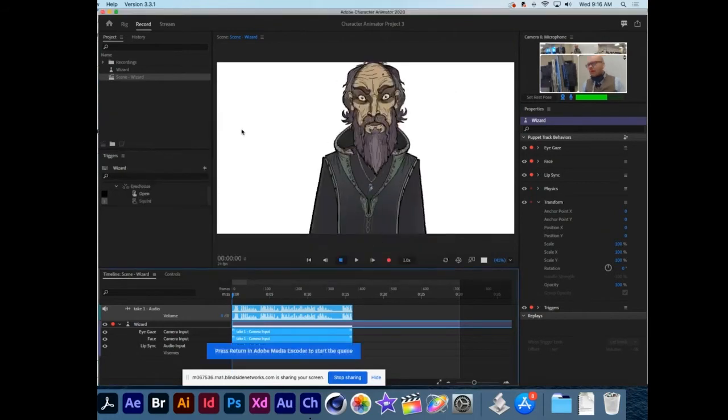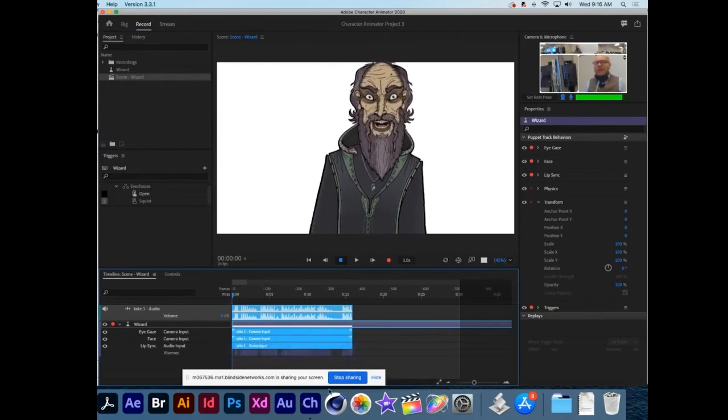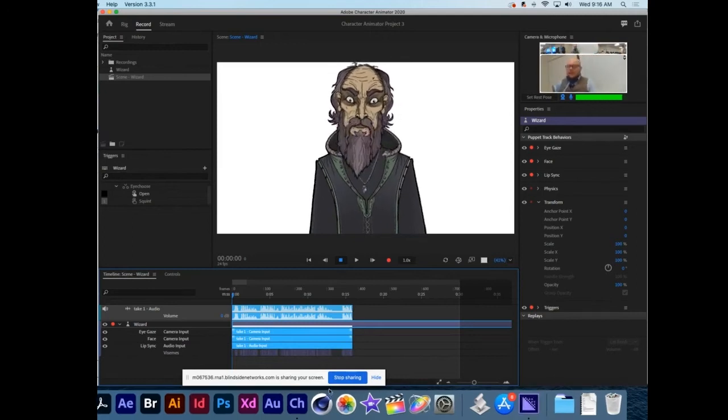And Media Encoder should pop up here in a minute. Now, this computer is having some issues with this because it's not exactly the most high-end machine in the world. But it should pop up. Yep, here we go. Here comes Media Encoder. And now it should let me render an H.264 out of this thing, out of Media Encoder, whenever it pops back up.